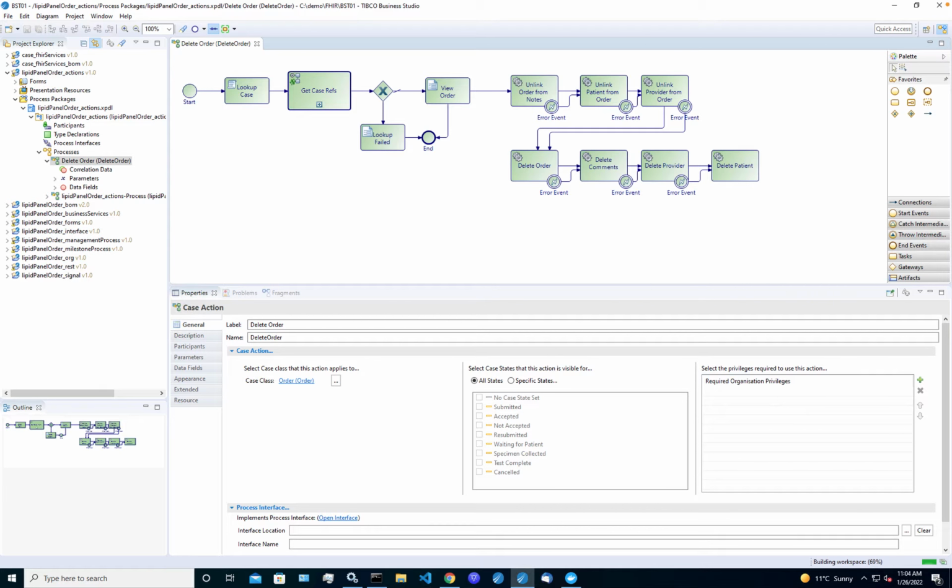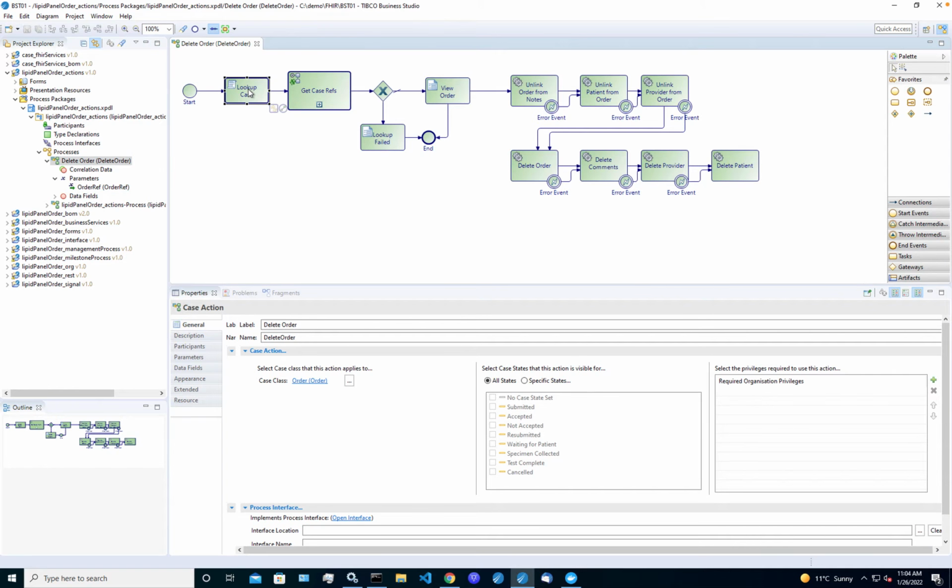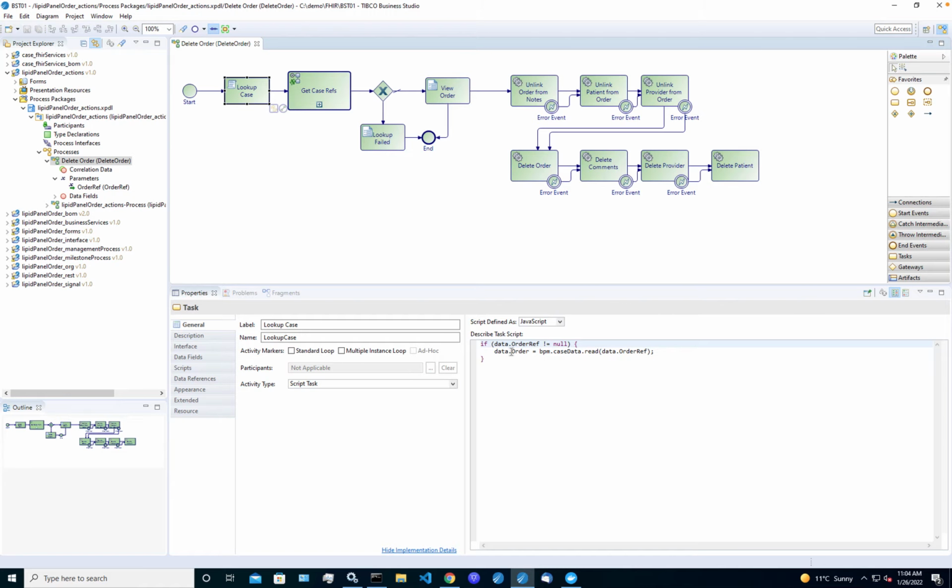So the way that it works is the BPM engine, when you trigger a case action, will pass in a parameter which identifies the reference for the case that you define this process for. From that reference, you can look up the case or just populate the data from the actual reference into the actual case data or parameter, whichever you define.